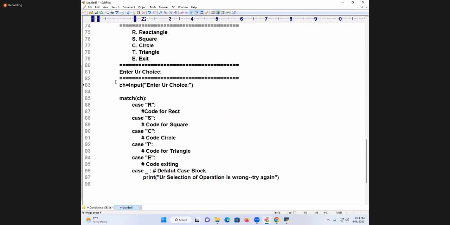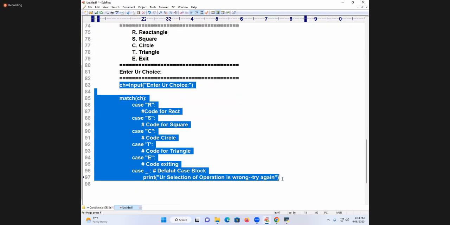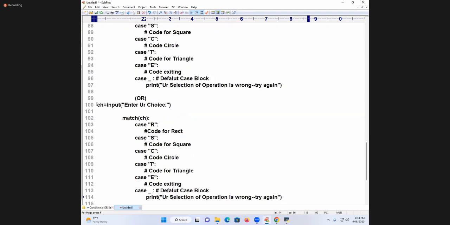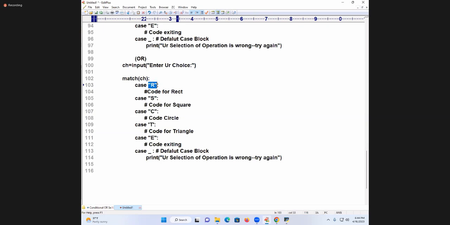So how to do this, students? If at all you want to give more flexibility to the end user, you can write like this. Enter your choice. You are supposed to let him enter either capital R or small R. Which code do I need to execute? So at that time, what will you write? Small R also I need to write or not? So who will connect this capital R and small R?